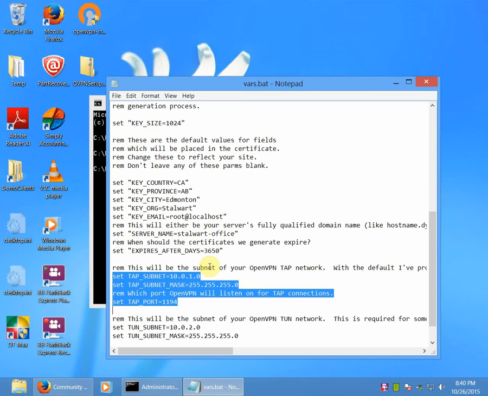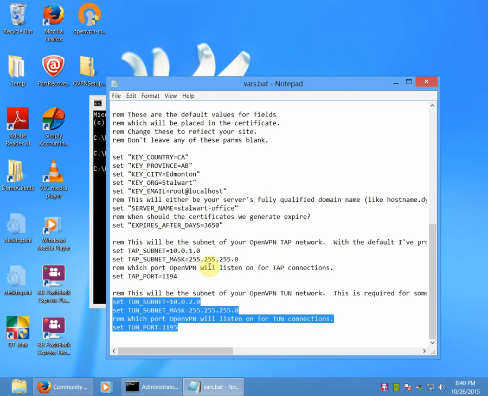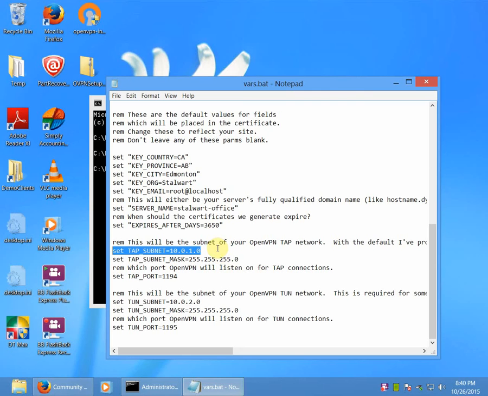It's generally what you'll want to use whenever you have the chance. But devices like typically Android devices and iPads, iOS, don't support TAP devices, so they have to use a TUN connection. So we'll have 2 networks going on here. Make sure that the subnet for the TAP network is at least slightly different from the subnet for the TUN network. Likewise, make sure that the port that your clients are going to connect to the VPN on is different for the TAP than it is for the TUN.